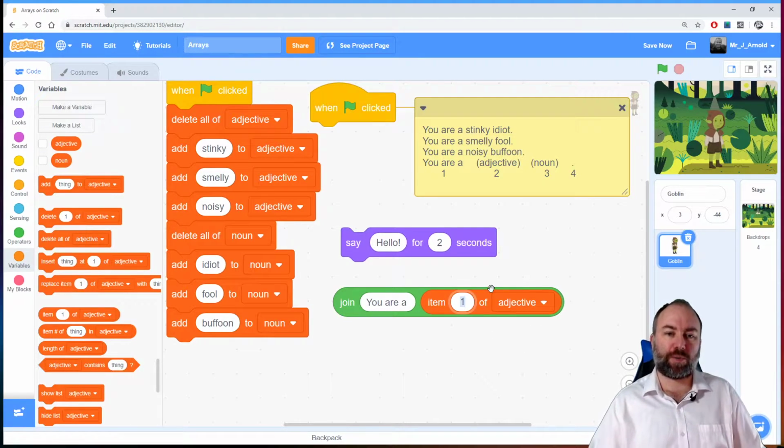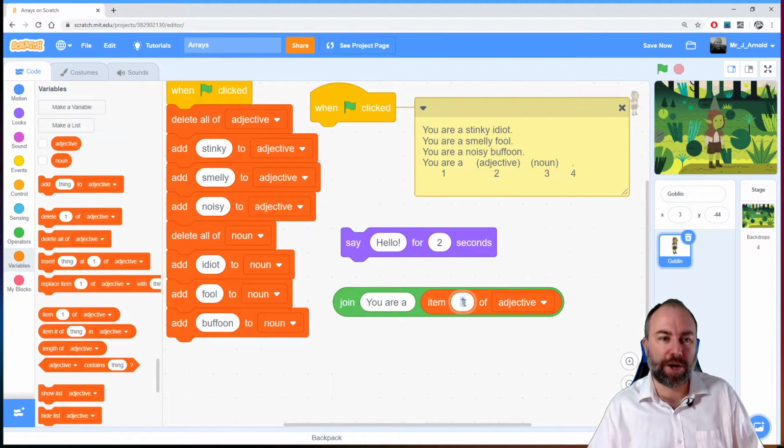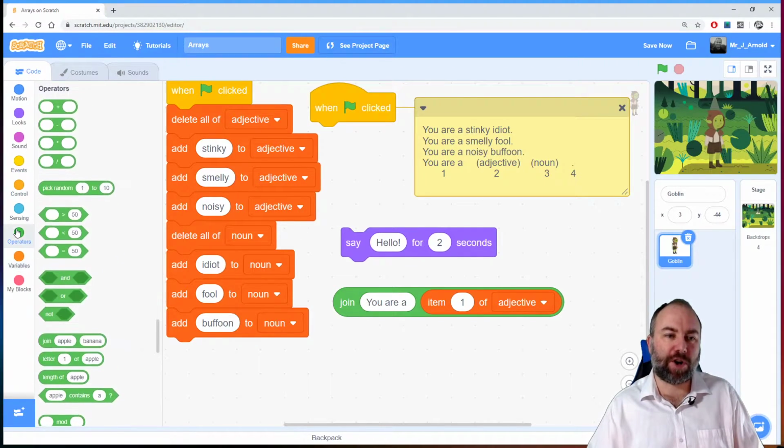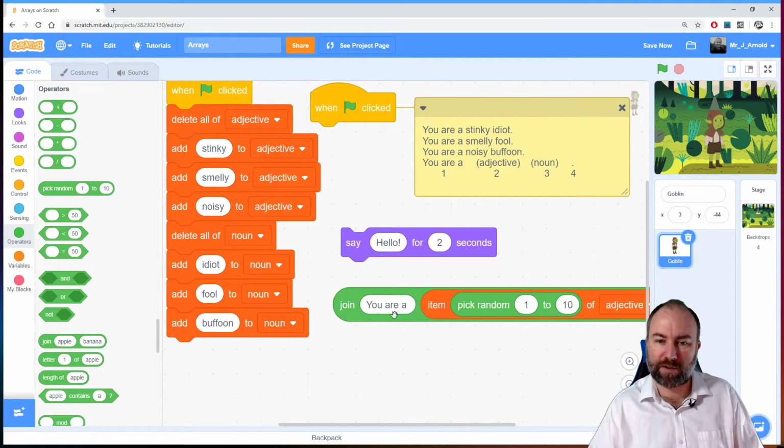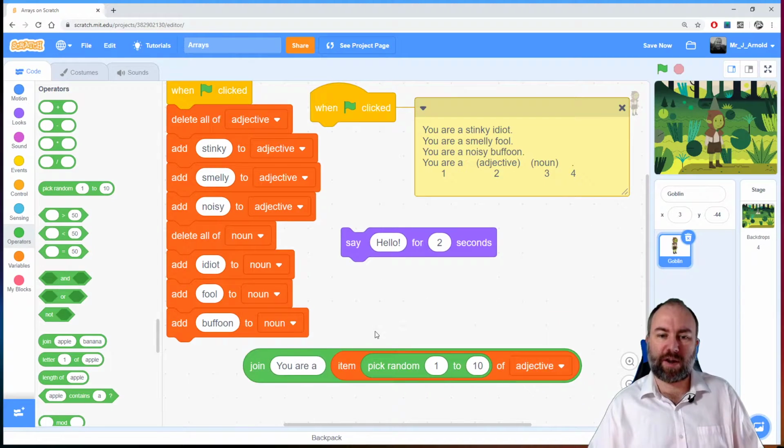But we don't always want to use number 1. They might well be stinky, but we don't always want to use the word stinky. So we're going to have a random number here. So we'll go into operators and grab the random number block and put that there instead. So now we're going to have you are a random number between 1 and 10 of the adjective array.